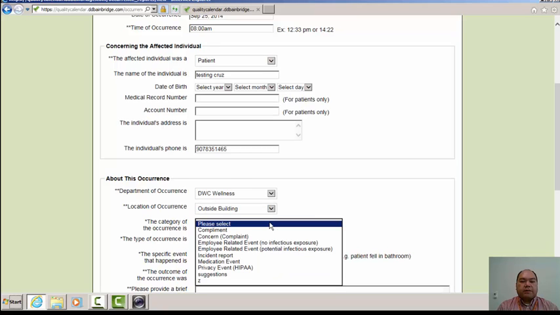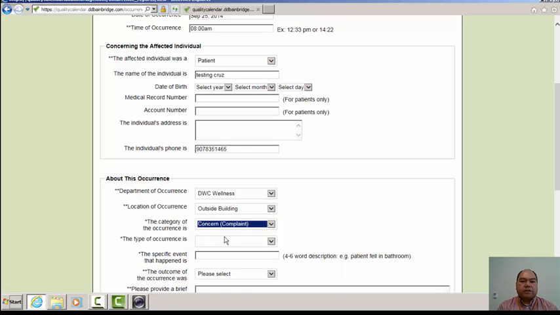The category, and today we're going to be filling out concern. We've done a how-to video on compliments, so you can also see that, but today we're going to focus on the concern complaints. Type, there's 4 categories. There could either be a billing concern, bridging of medication, other, or quality of care concern. I'm going to indicate other.